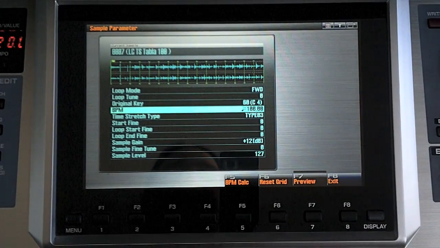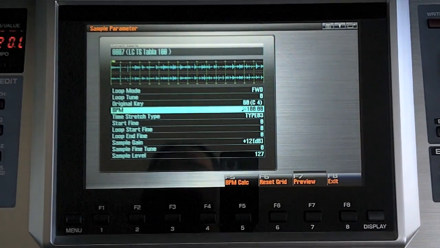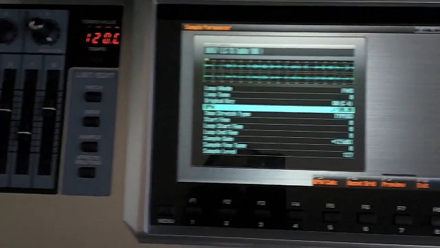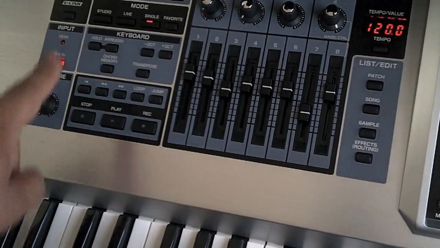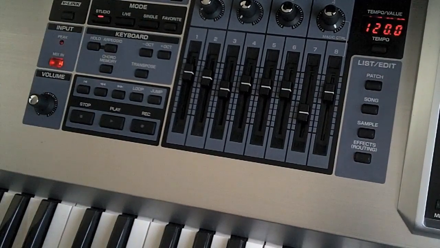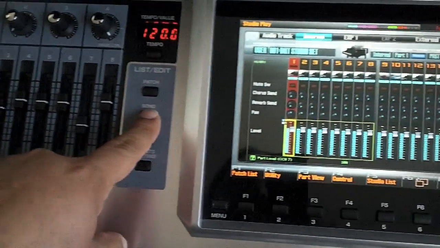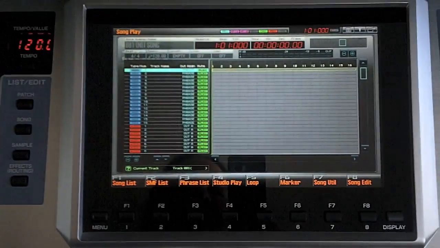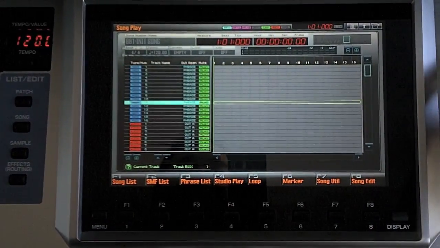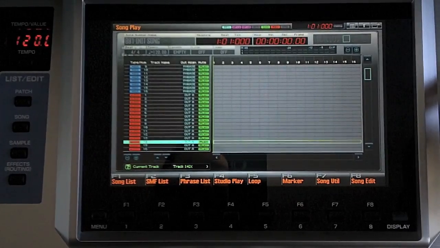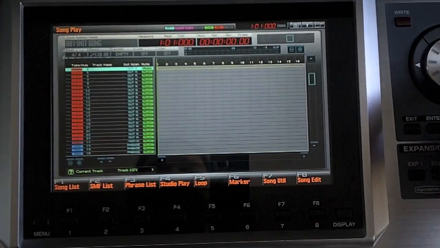Alright, so now let's go to the sequencer and actually make a song. So I'm going to put it at the keyboard in studio mode. Good. And now I'm going to go to song, and just so you can see, I'm using my dial wheel, going right to my audio, and I'm just going to insert them.